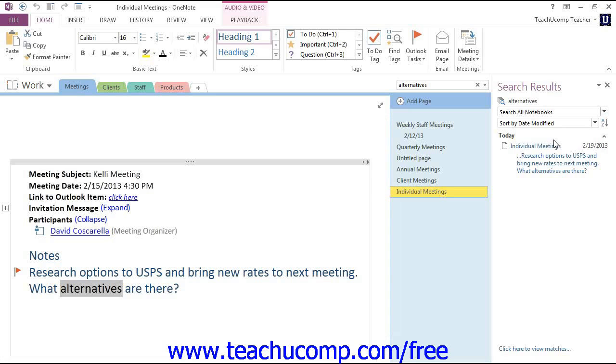You can use the sort drop-down just below it to sort the search results by section, title, or date modified. The sort button to the right of that drop-down is a toggle button that allows you to switch the sort from ascending to descending order and back. And so these sort options can come in handy when you have a lot of search results that you are trying to filter through to find what you're looking for.